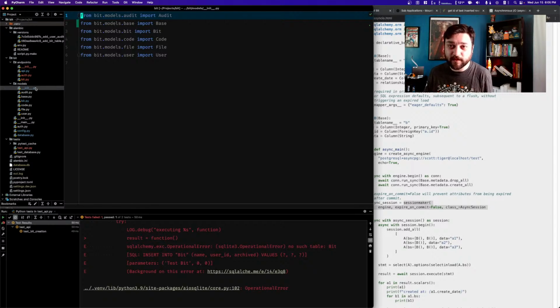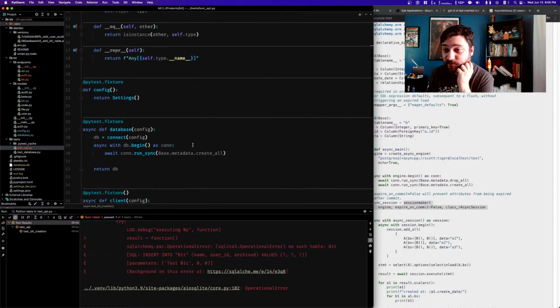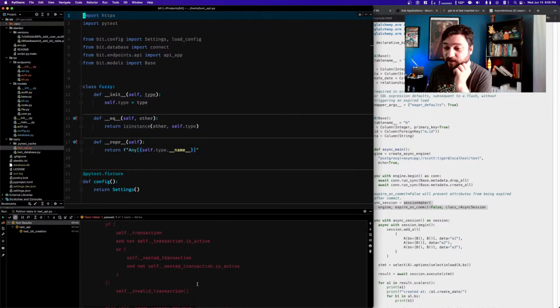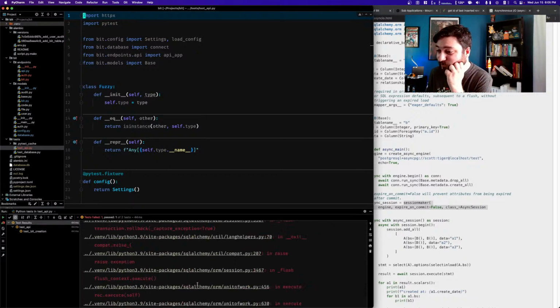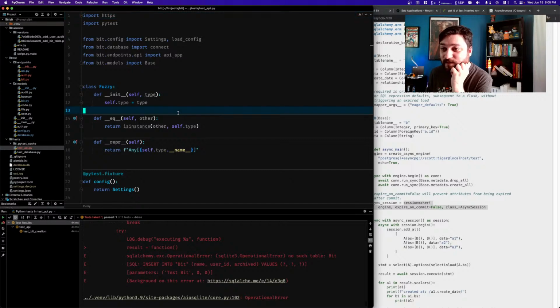So let's go ahead and run back over to the tests. It's not finding the tables when we tell it to create the tables. When we're calling base.metadata.create_all, it's not finding the tables. So we're going to import the base into models. Now, did it still not find the table? It did not find the "no such table bit" error.